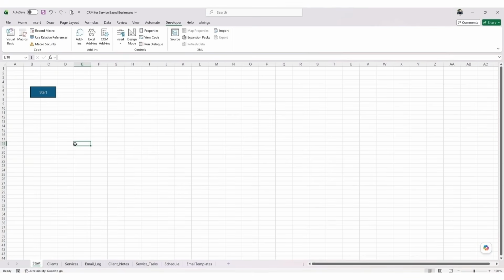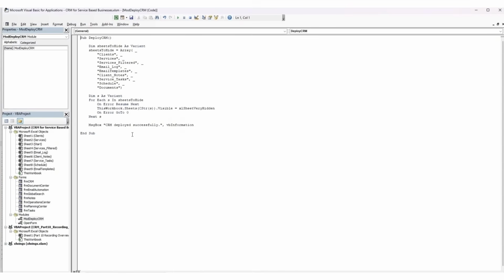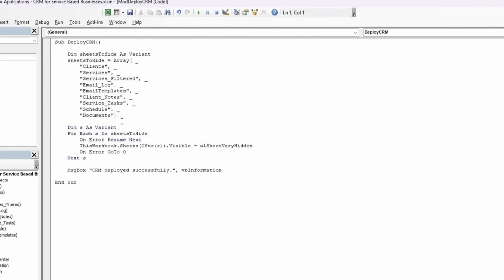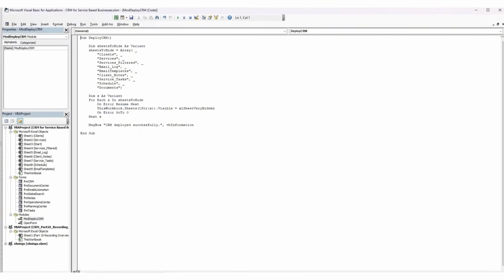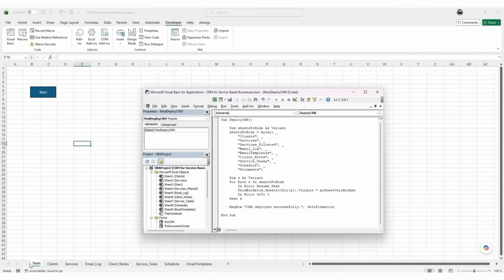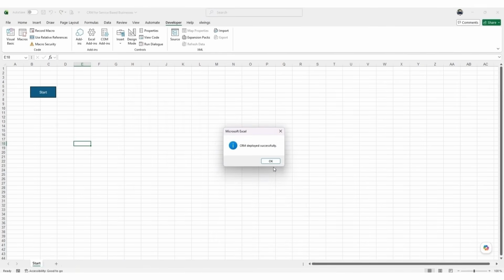Now we're gonna jump into the deployment module. What we have here is the deployment of the CRM where we hide all these sheets. And we're gonna do that with this module. Before the CRM goes to a client, we run one command that hides every data sheet and only leaves one sheet. This is what you see here. We run it. CRM deploys successfully.